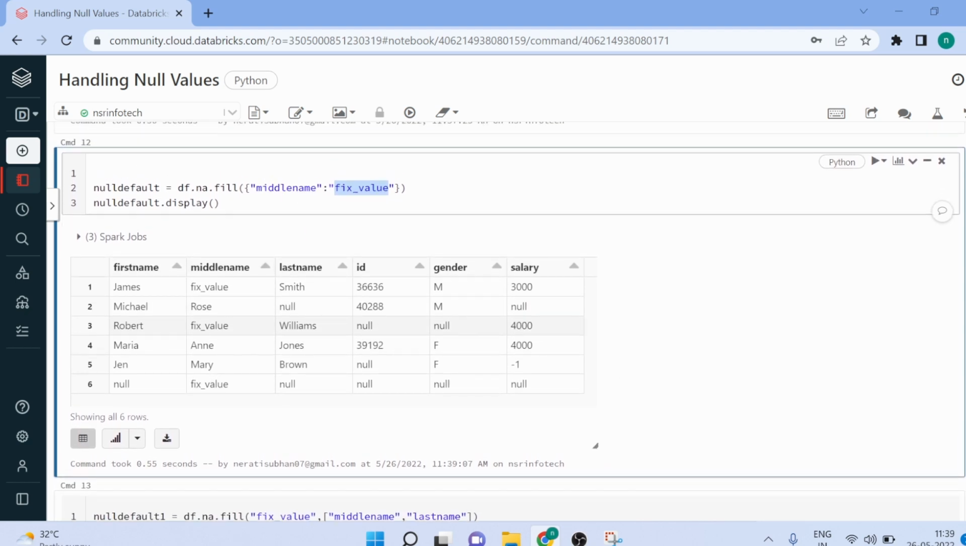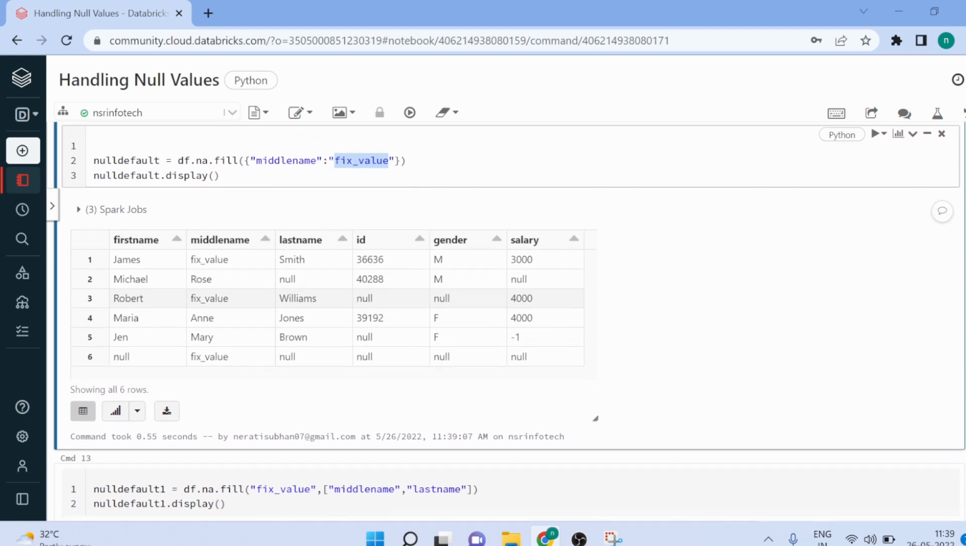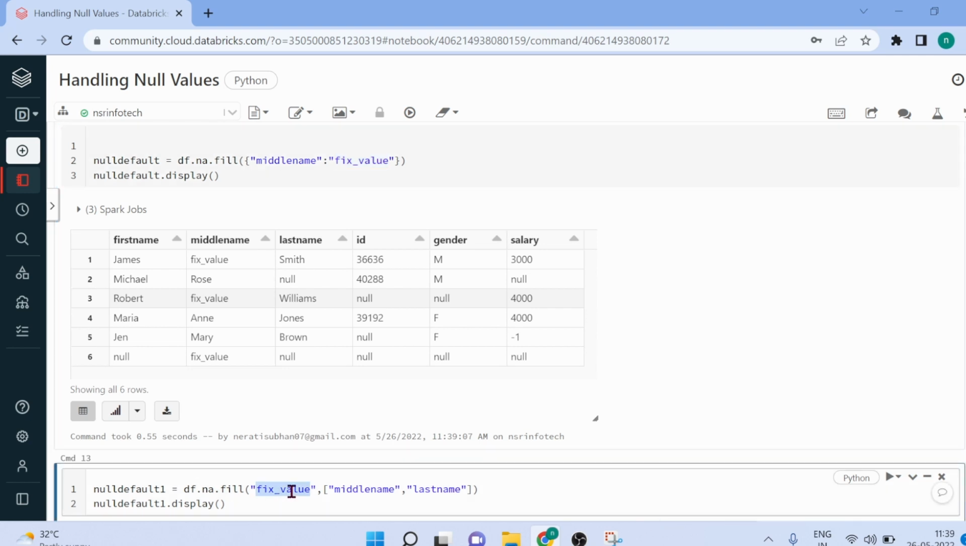So by the way, this is for a single column. If you want to specify for multiple columns, how do you specify it? What will be the syntax? This is the syntax. You will first specify the value you want to substitute with, and the different columns on which you want to implement it. So these are the different columns and this is the value I want to fill.